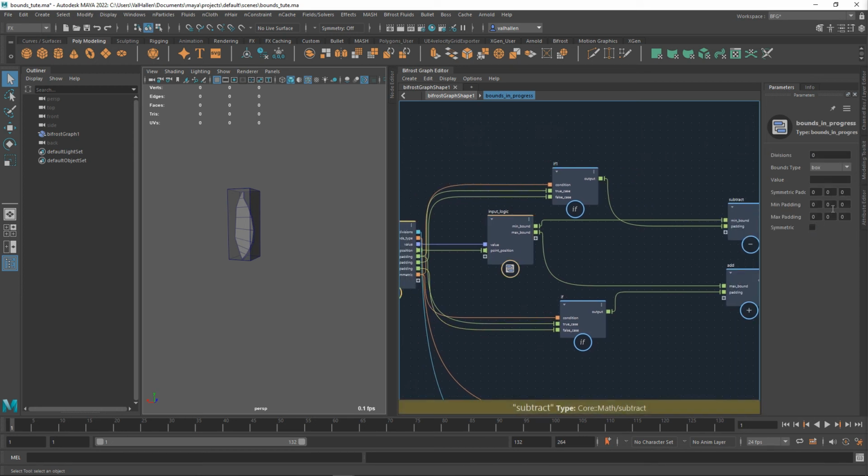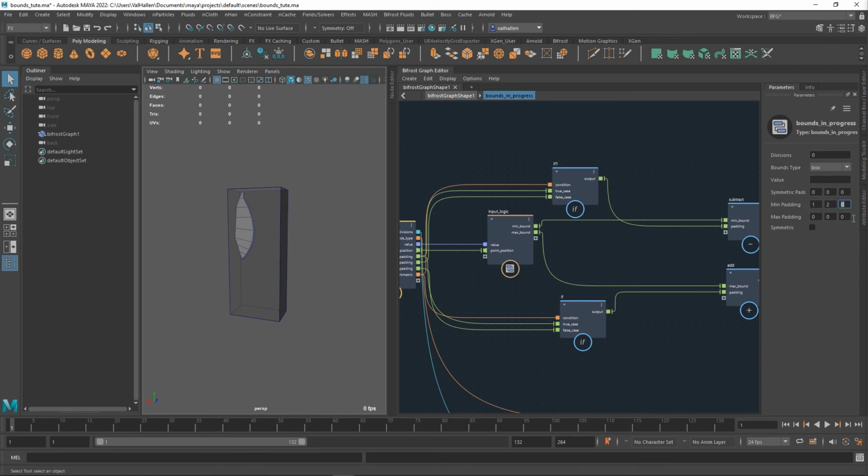So we're not symmetric. Let's see if this works. So we just want 2 on the bottom. That looks pretty good. 1 on that side. Yep. And -2. No, don't be silly, Jason. 1 on there. That's looking pretty good.